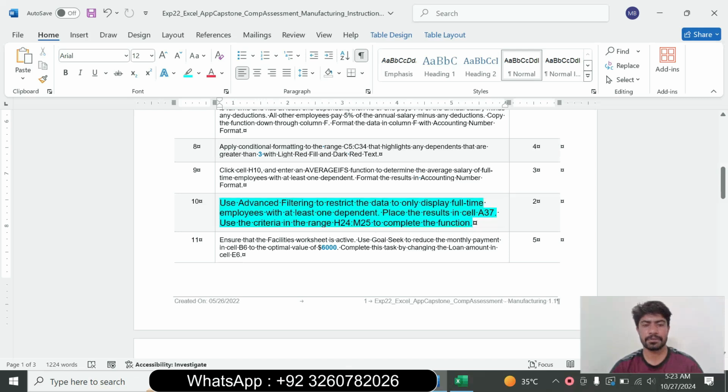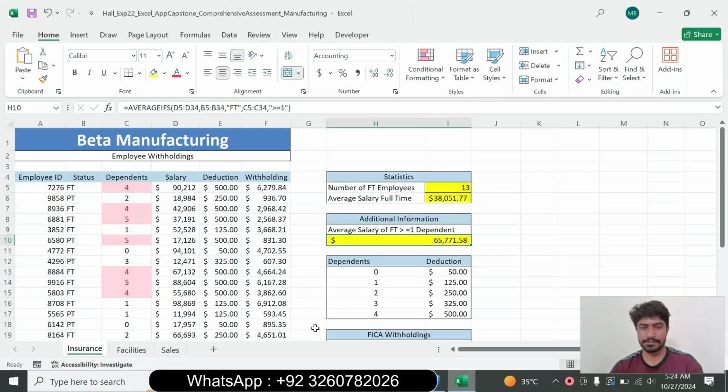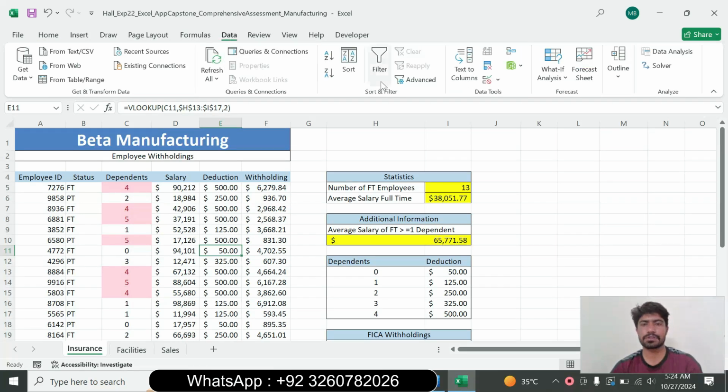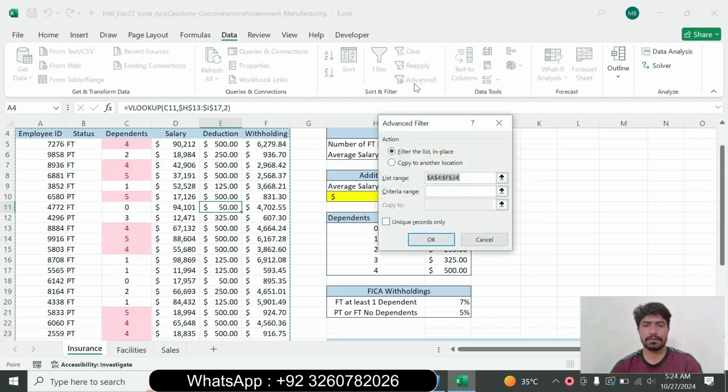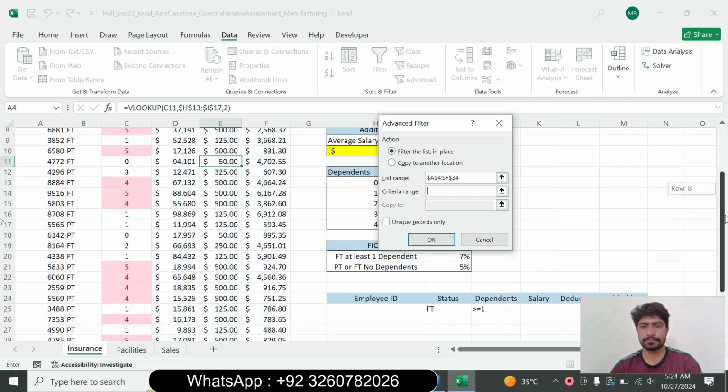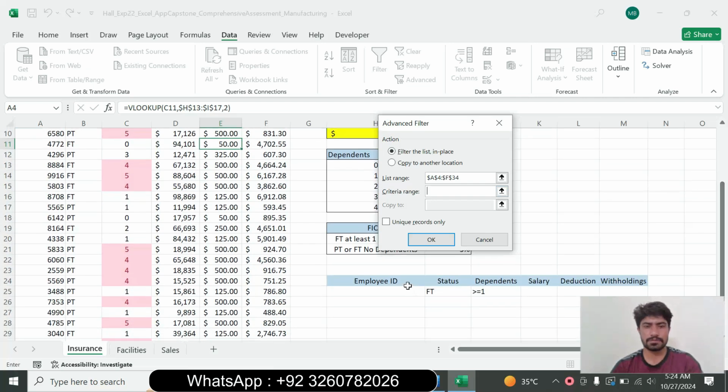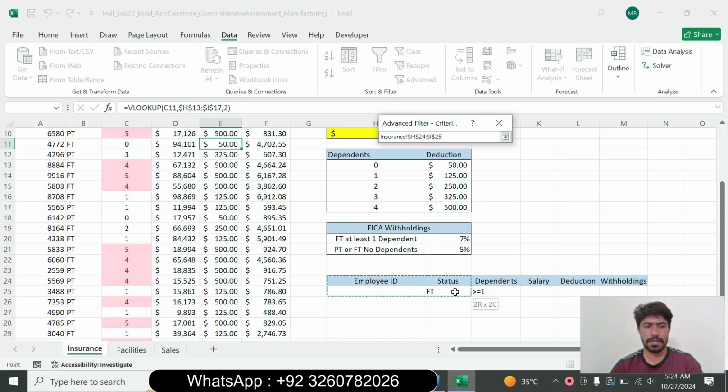Complete the function. Use the advanced filtering to only display the full-time employees with at least one dependent. Go to the Data tab, go to the Sort and Filter group, click Advanced. The list range is A4 to F34 and the criteria range is S24 to M25.